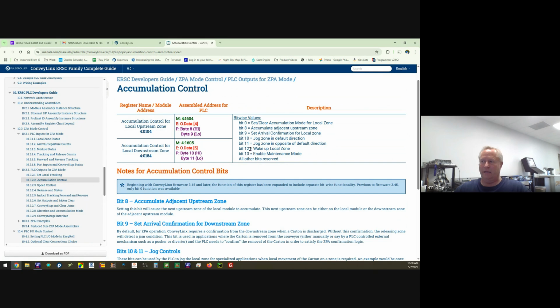Bits 10 and 11 are force jog, forward and reverse. So if your conveyor is full of product and you say force jog zone 8, and there's a load in zone 9, you're going to slam it right into the zone 9 load. So this is a force, with no fault logic or anything involved.